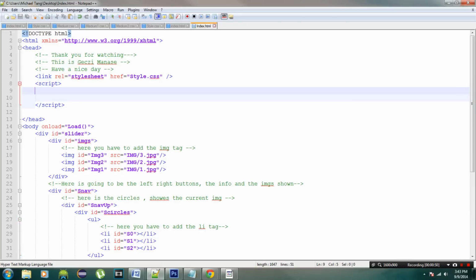So as I said, I'll be finishing up the image slider, and this time we'll be doing the JavaScript, the hardest part. Not the CSS, we did that last time. So let's get started. I've already created scripts, and in this area we can type in our JavaScript instead of creating another document for JavaScript.